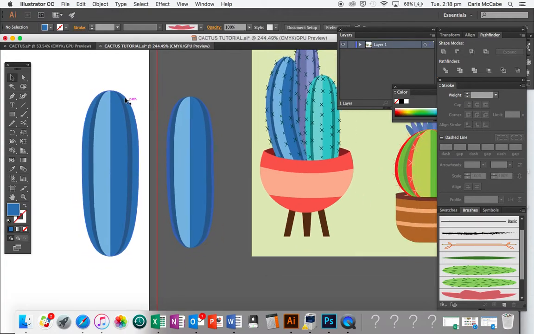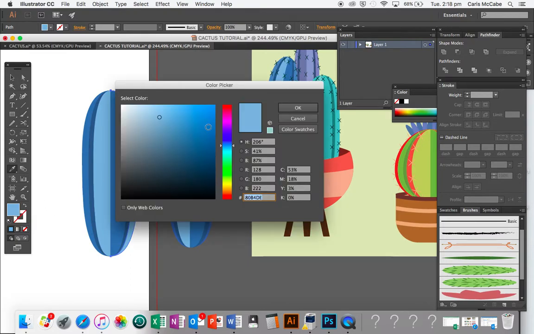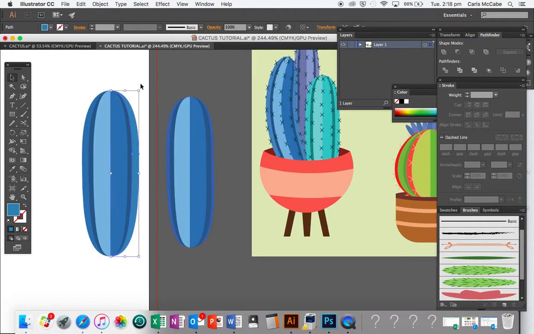I might even want to make this one a different colour, so I'll grab shape builder tool again and I'll turn that into a separate shape. I might make that one just a hair lighter to add a bit of depth. Okay, so I've got my cactus.